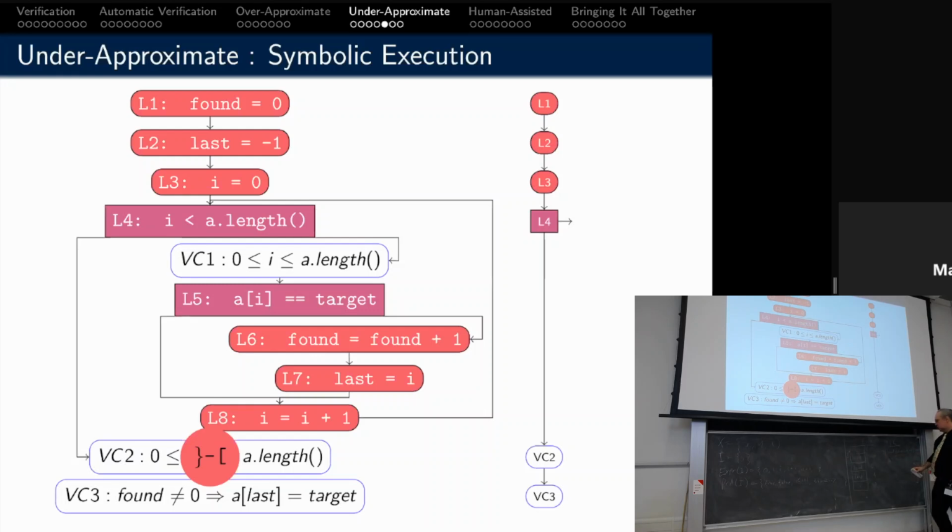Let's do the substitution. Found, look up its value, it's 0. Last, it's -1. Oh, okay. Well, that's false, right? And false can imply anything. So the thing will be unsat, and so at the moment, we haven't found a counterexample to this yet.